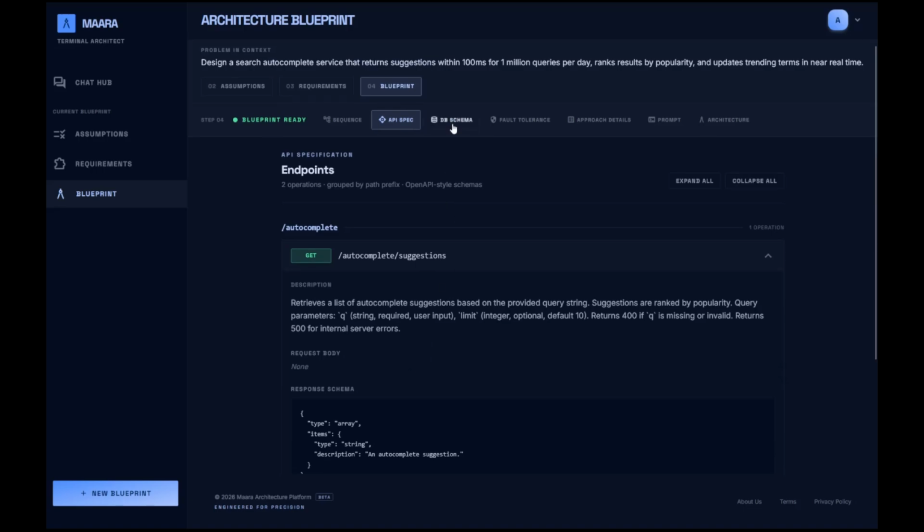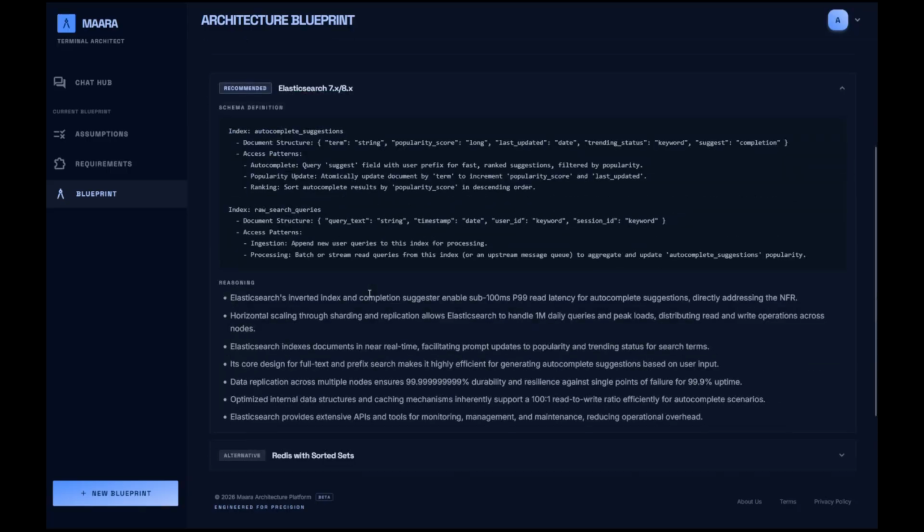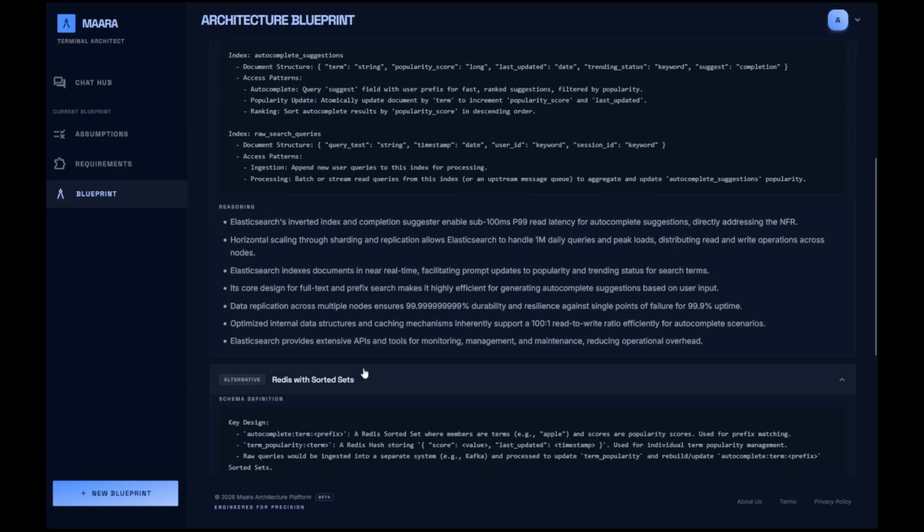Moving on to the database schema. This tab is interesting because it gives three completely different storage options instead of just picking one. First is Elasticsearch, using its built-in completion suggester, which is basically purpose-built for this exact purpose: fast prefix matching at scale. Second is Redis, storing terms in a sorted set ranked by popularity score, which is the closest thing to the trie in memory we talked about earlier.